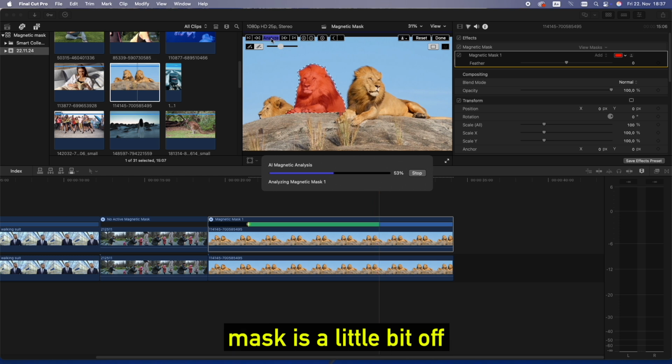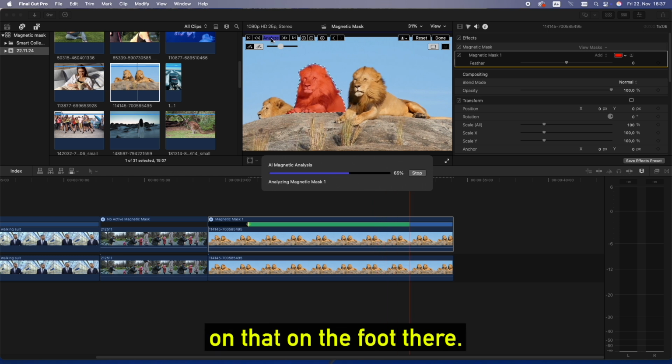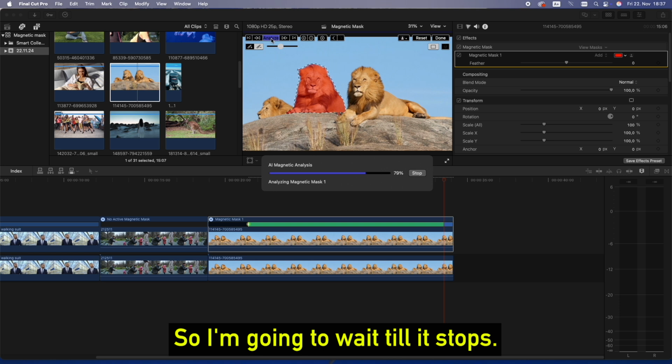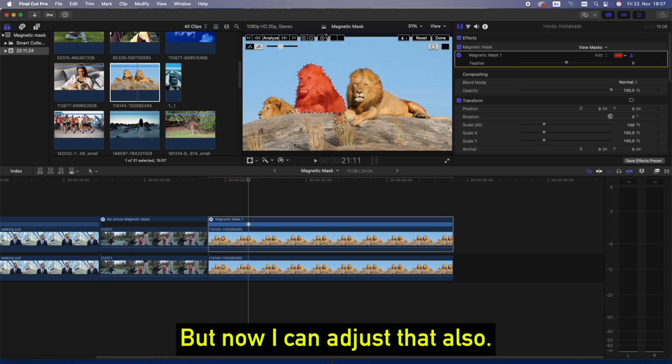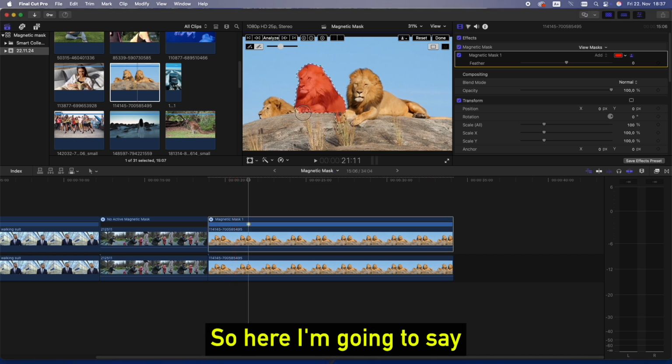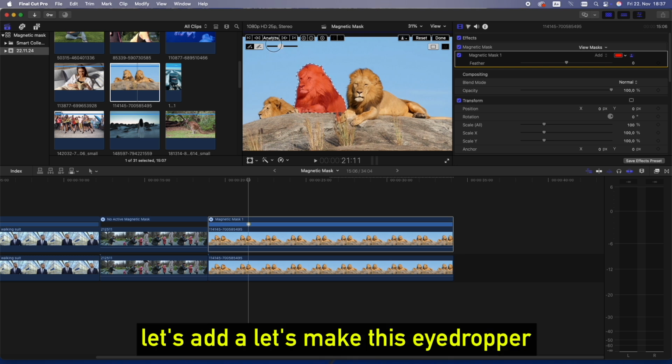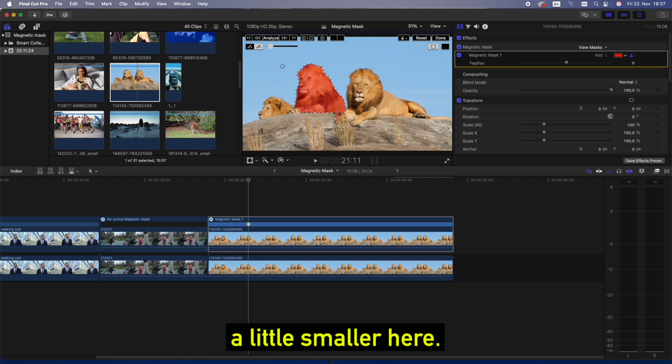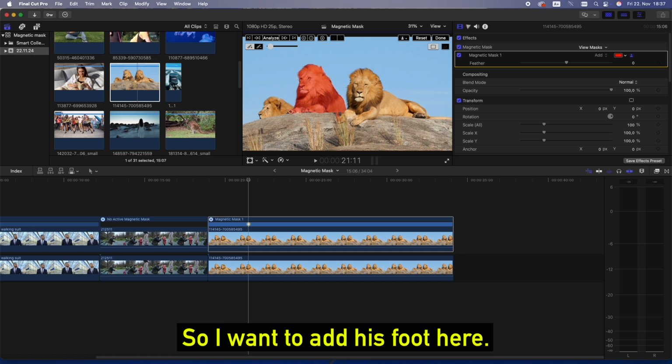Now you can see that the mask is a little bit off on the foot there. So I'm going to wait till it stops. It's going to go backwards here. But now I can adjust it also. So here I'm going to say, let's make this eyedropper a little smaller here. So I can just add this. Oops, I'm on the minus. So I want to hit the plus. So I want to add his foot here.